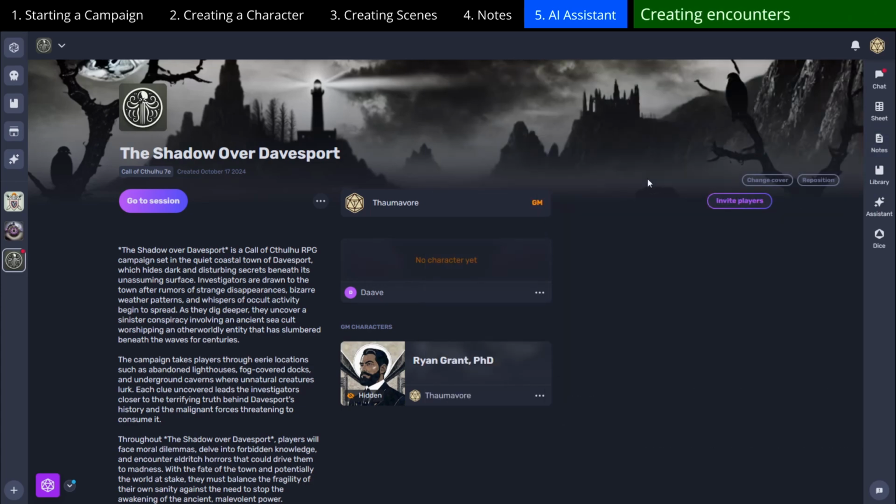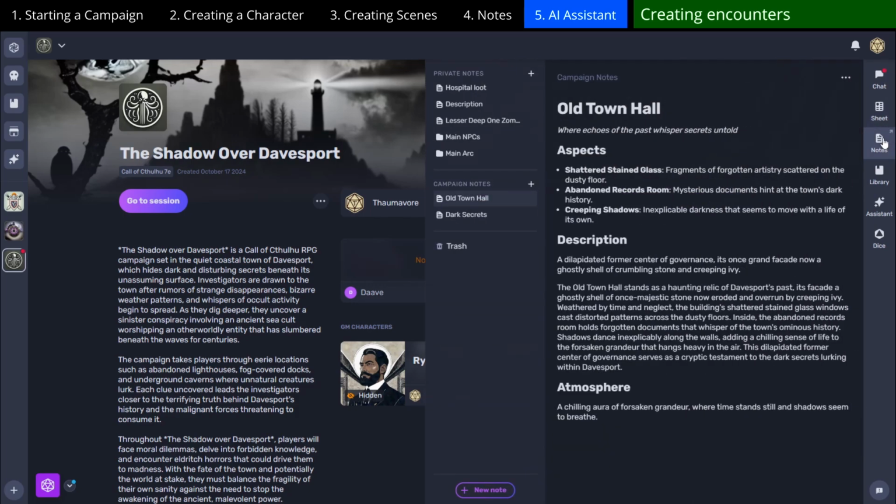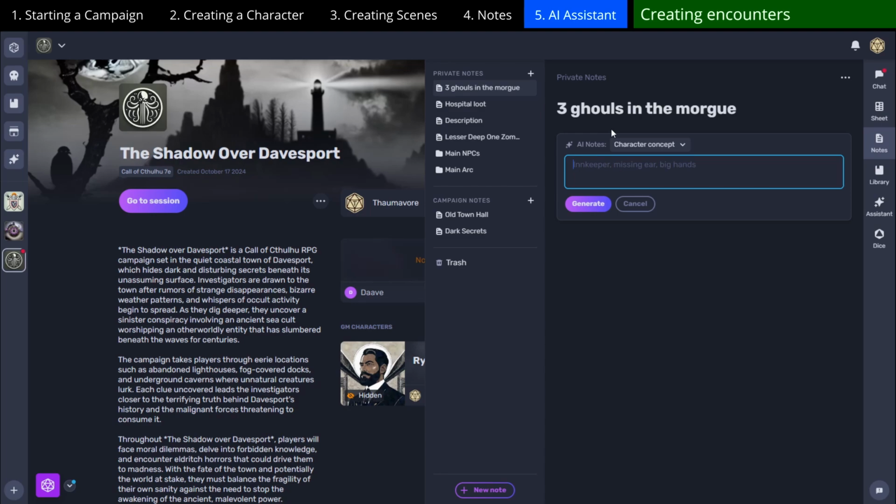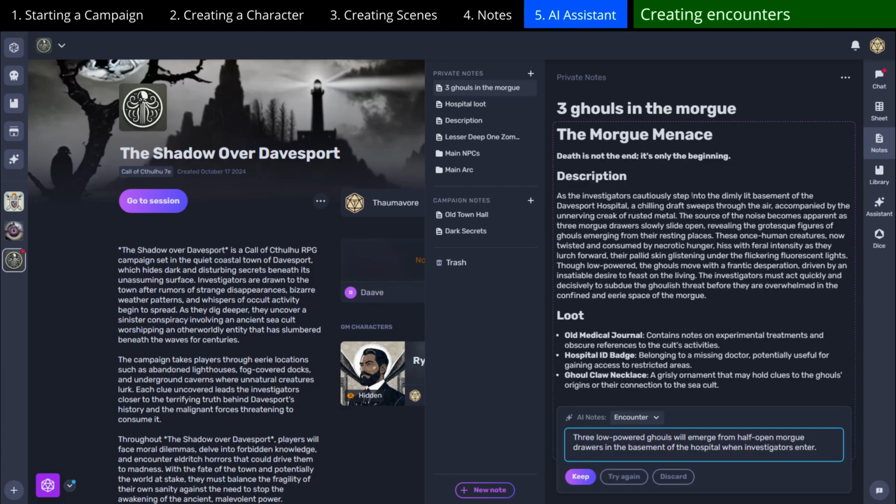Create encounter prompts. If you want to design a unique encounter quickly, you can do so in the notes. In this example, I'll make a note that only I as the GM can see, which would be a private note, by clicking this plus icon. Then I'll give it a name and then click in the editable text area and select the Magic AI assistant icon. Then I will select encounter from the dropdown. Then I would enter whatever salient details I wanted for this encounter. Then click generate.